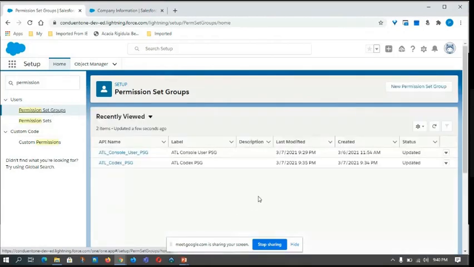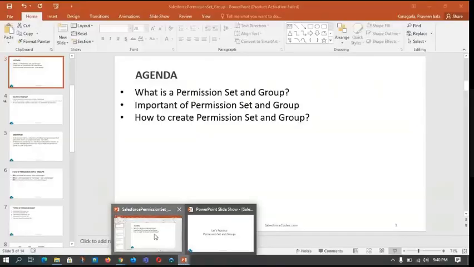So you can see that it is very easy to add a permission set into a group, and vice versa. Okay. So any other doubts or clarifications you need related to permission sets? I think we covered all the parts, including the practical.